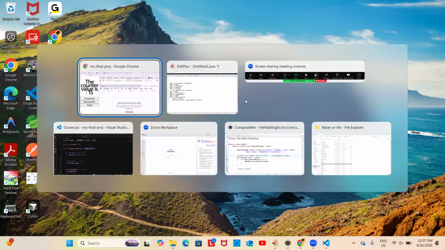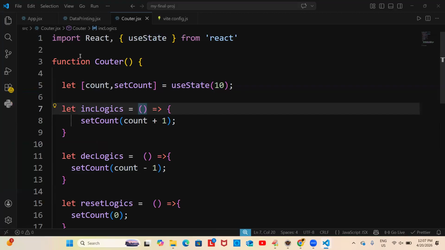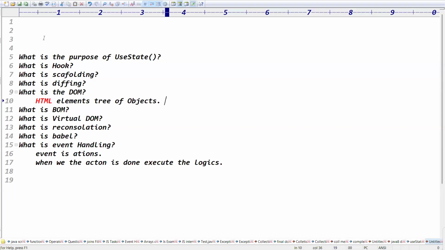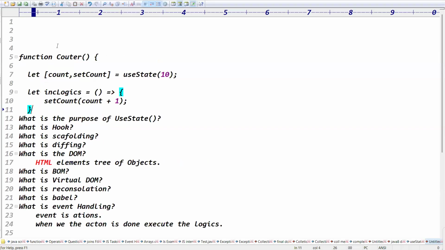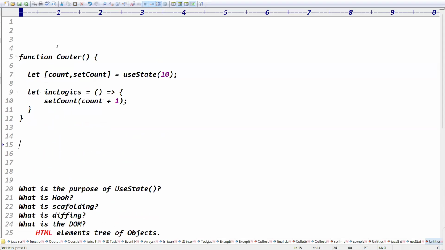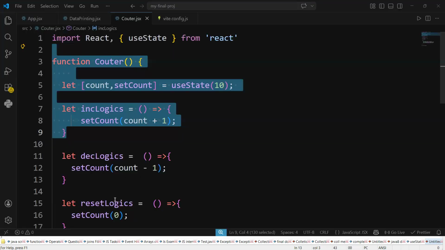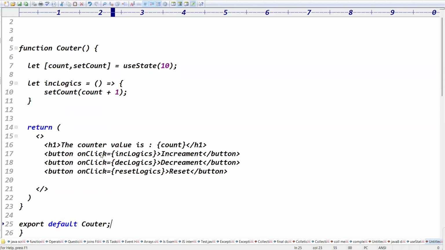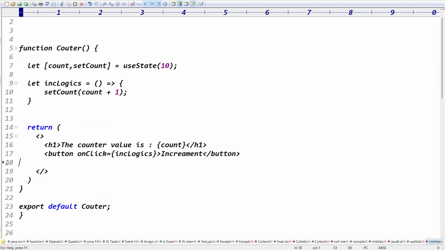Got it? Good. Now you write this example. I will give you all the questions, and you write the answers now. First, write the example. You create three buttons, but I'm giving the logic for only one button. This is for one button.